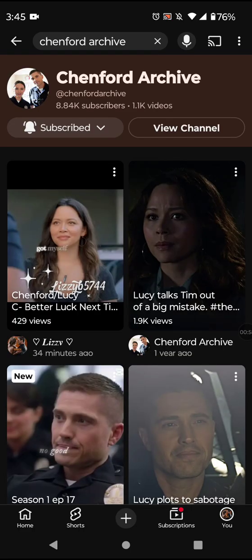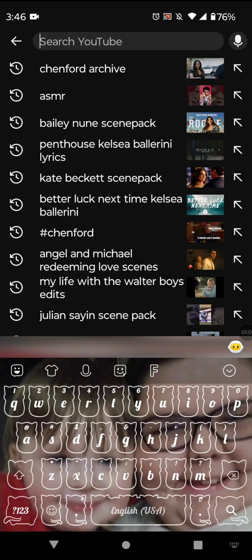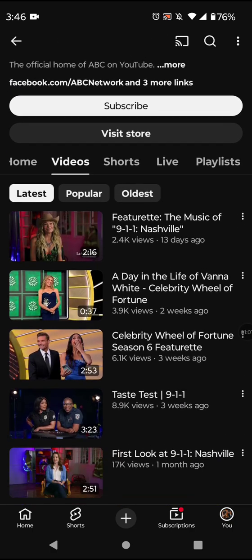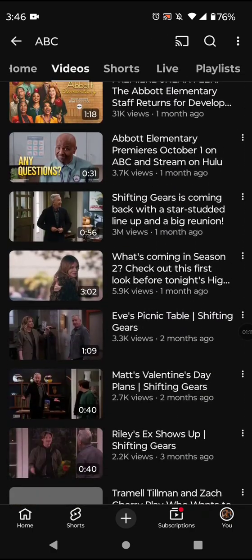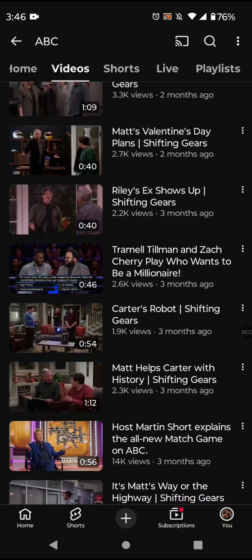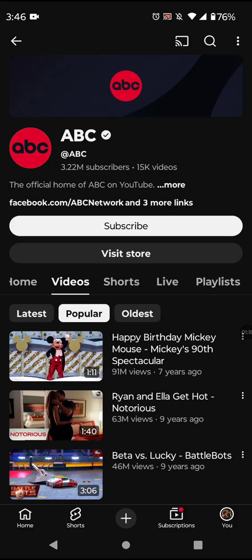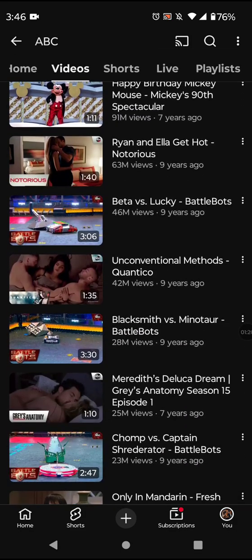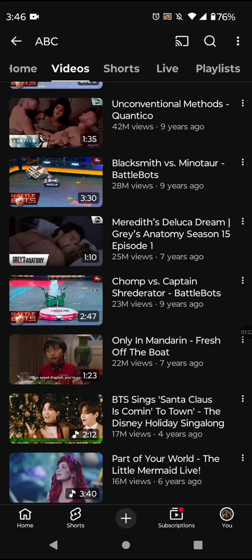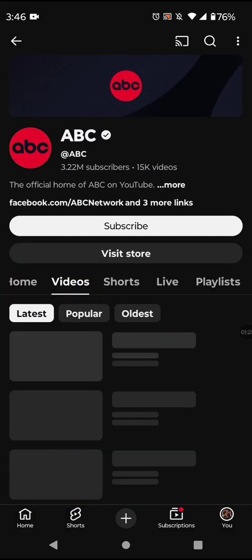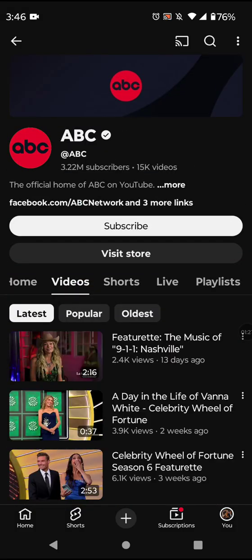Now, for other rookie stuff, I use ABC right here. They'll have certain seeds, like, let me find one real quick. Shifting Gears, for example, that's a seed. Notorious, Grey's Anatomy, they have all from all the shows. Rookies for ABC show, so that's where I get that seed. Also, you can usually just search them up.